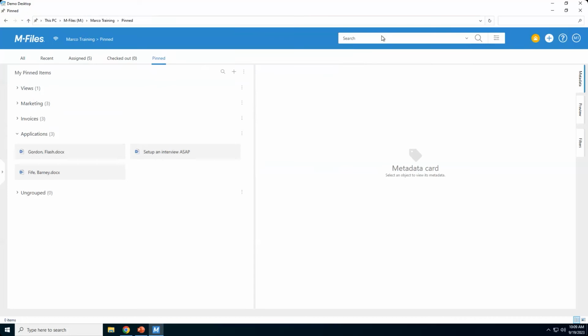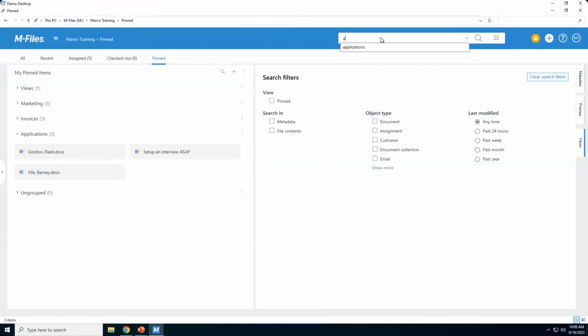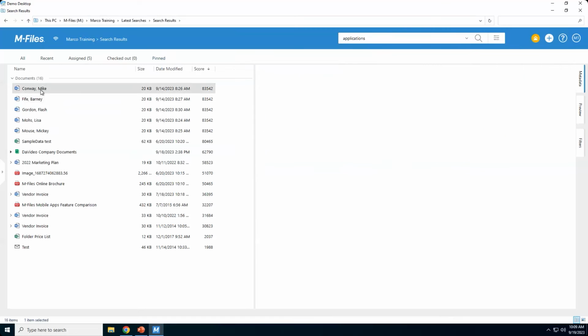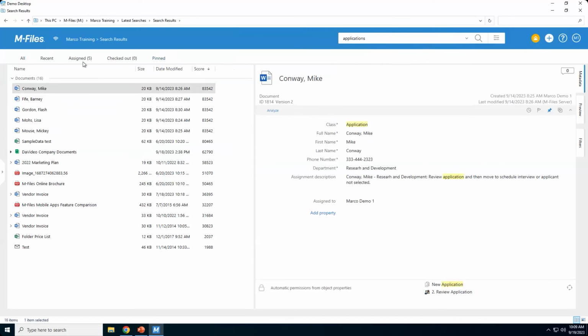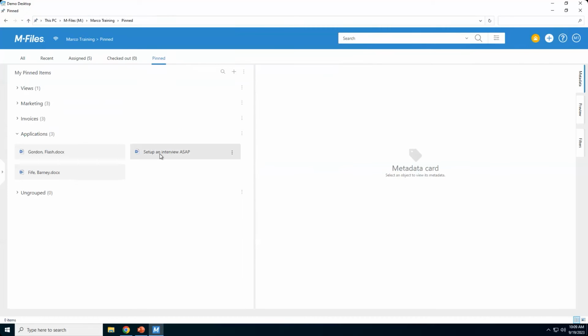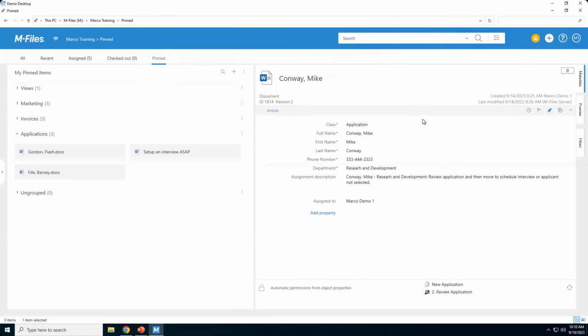Now, let me check something. I'm going to do a search for applications again. The document is still called Mike Conway. If I go back to pinned, my shortcut, set up interview ASAP, when I click on it, brings up the Mike Conway document for that application. Pretty slick. So you have that capability of editing your pins that way.